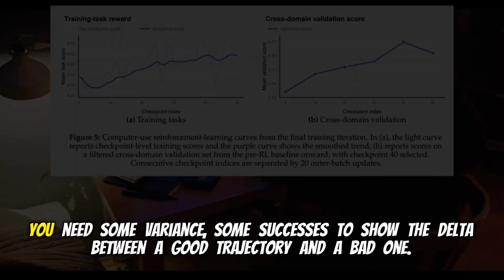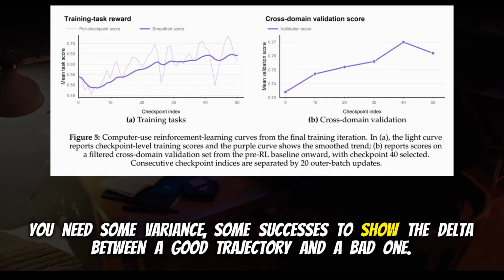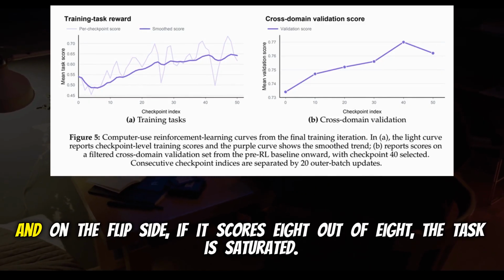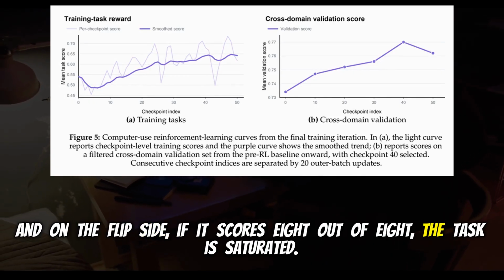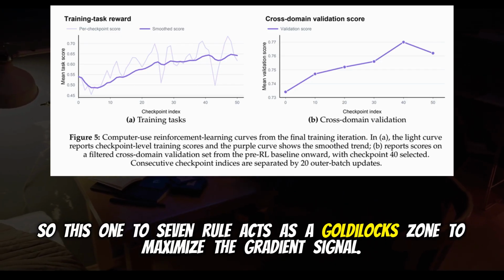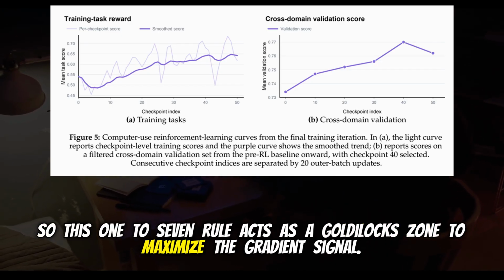That makes perfect sense. You need some variance, some successes to show the delta between a good trajectory and a bad one. Precisely. And on the flip side, if it scores 8 out of 8, the task is saturated. There's nothing left to learn. Yeah. So this 1 to 7 rule acts as a Goldilocks zone to maximize the gradient signal.